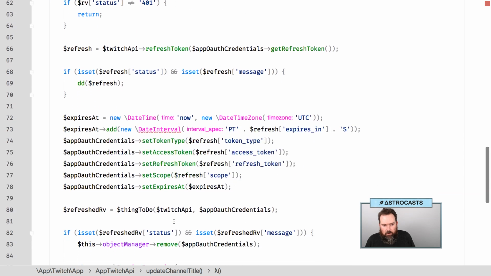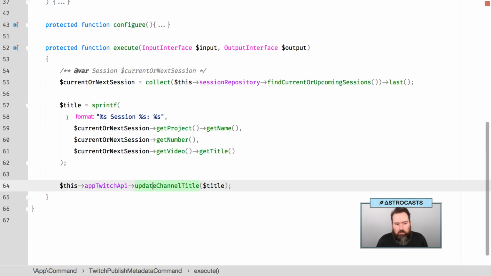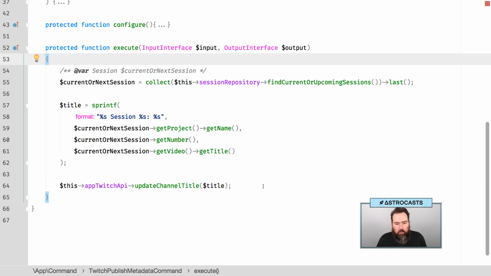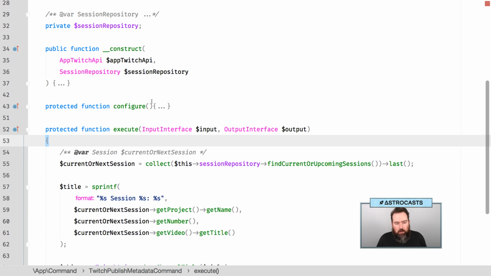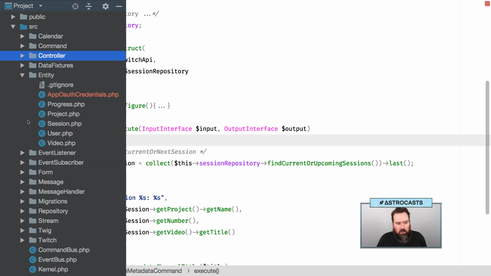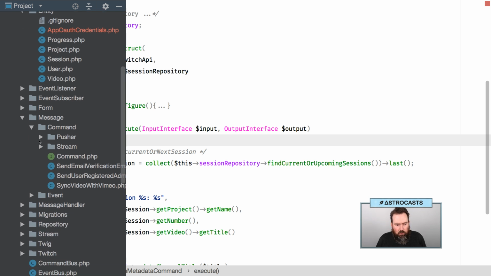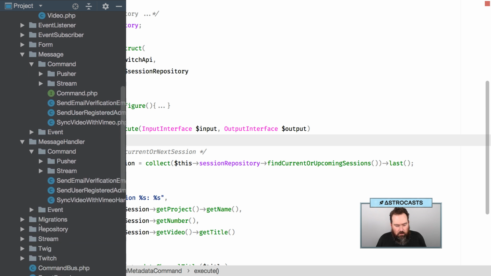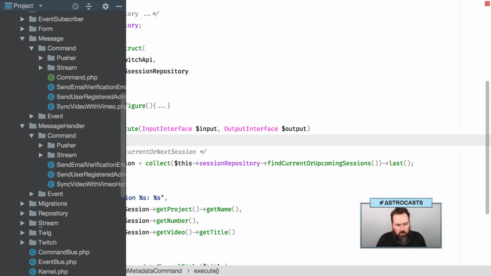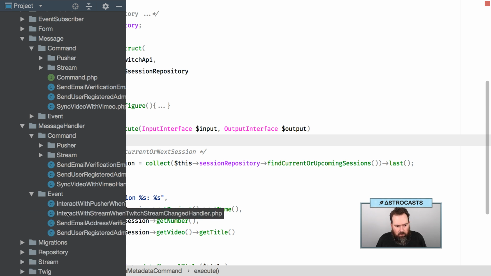So let's see here. If we go into the publish metadata command, if we move this out to an actual command, then we can use it both from the console as well as potentially from other sections as well. So I'm going to try and make this into its own command. So we're going to go to the message directory commands. Let's do message handler command. Event.